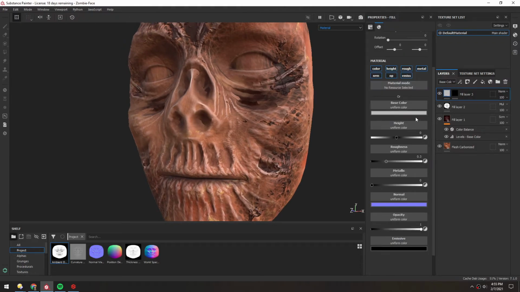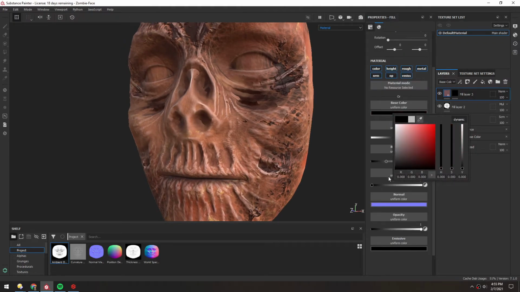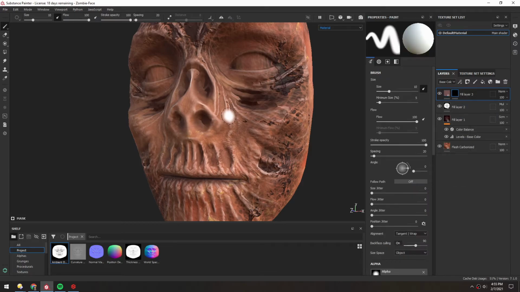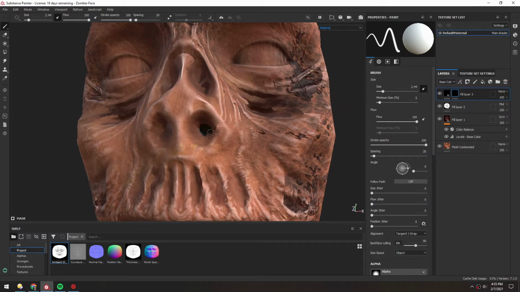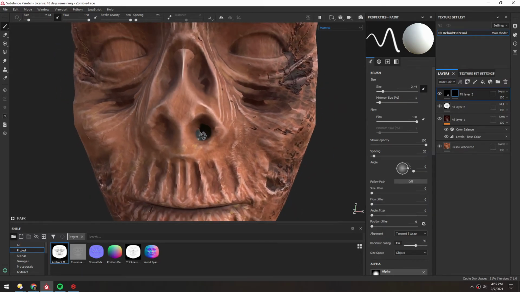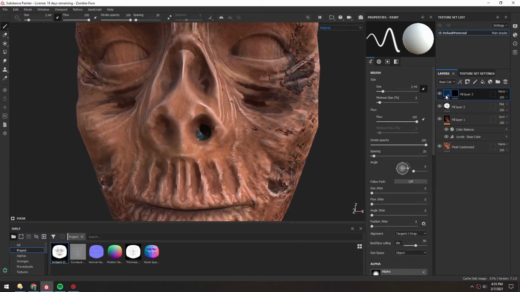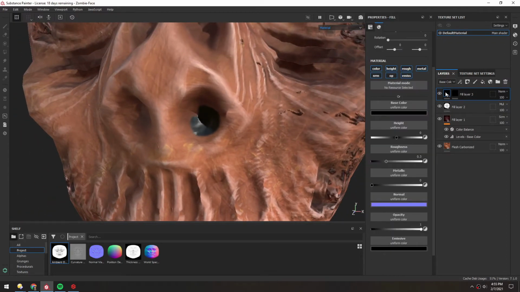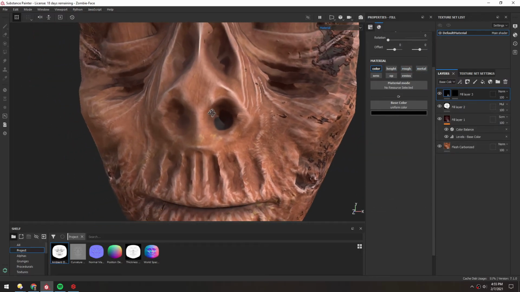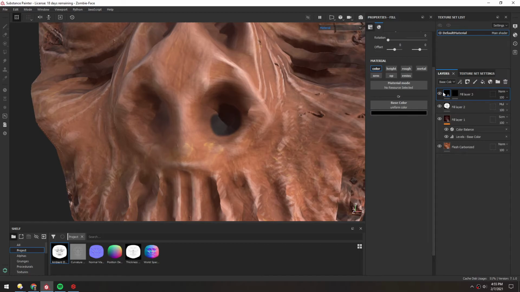So I do want this color to actually be black as well. So now I can go through and paint black in any areas I think should be darker than they are now. And you can see this is already shiny in here. So we need to go back into this layer, turn off everything except for color. That way we're just painting color on here.